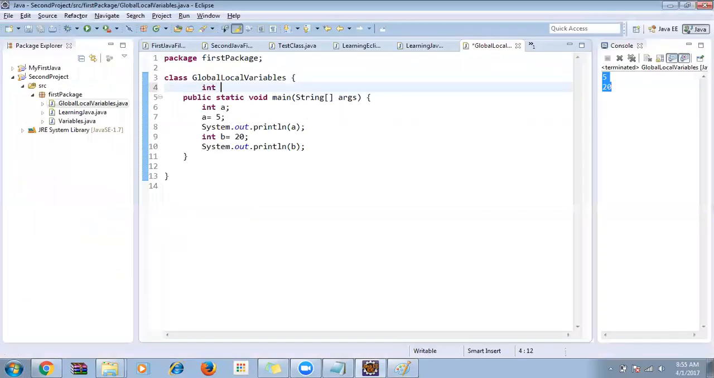Int C. Okay, C is equal to 10. Okay. Super. Then I want one static, another one is non-static. Two variables. Yes. Next step.